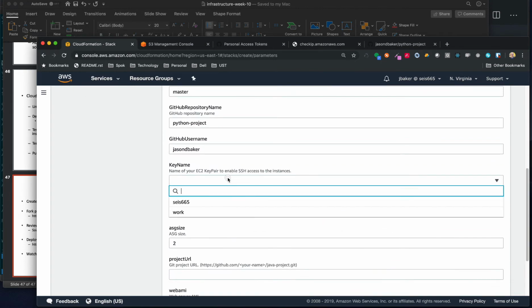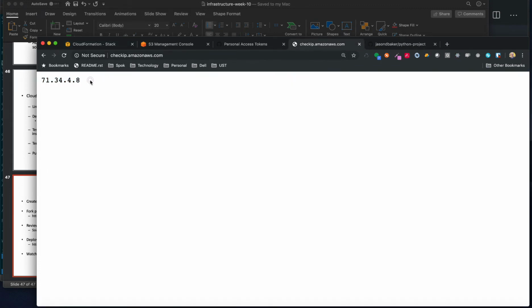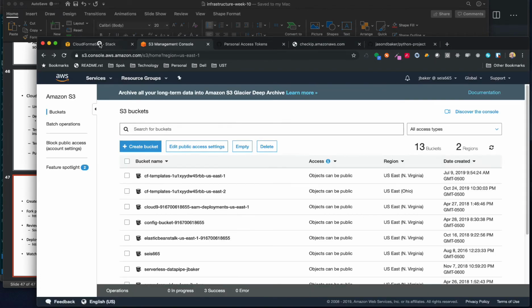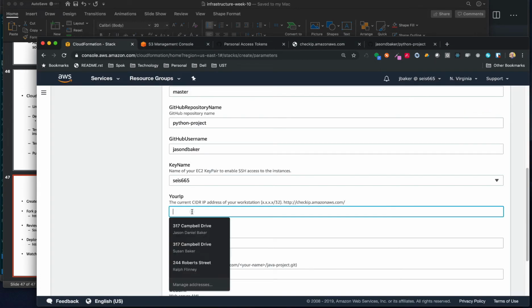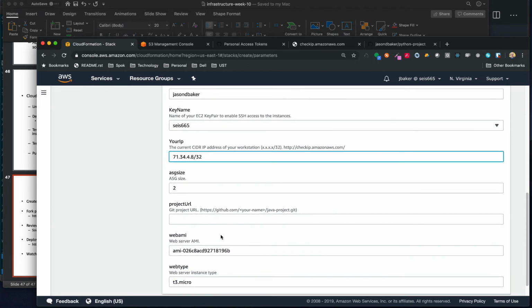I will specify a key name that I'm going to use for the EC2 instances. My IP address, I'm just going to copy it from here. I did check my IP address and provide that as CIDR notation. The auto scaling group size is 2. I'm creating 2 web servers.